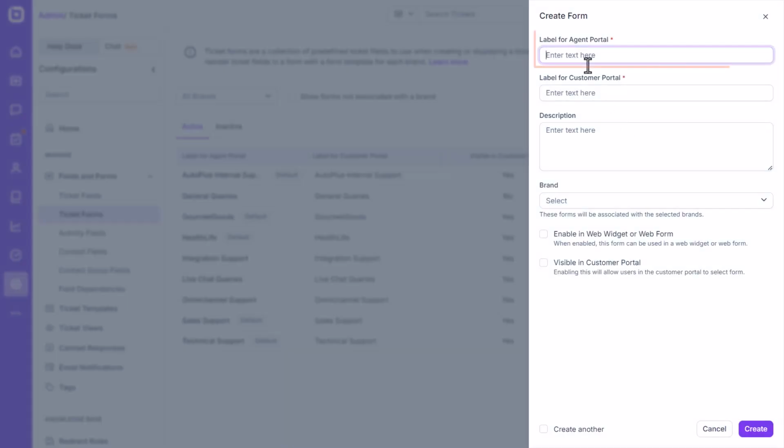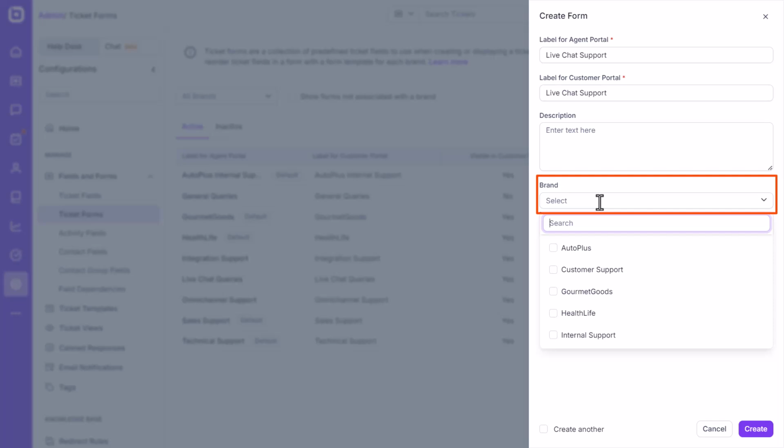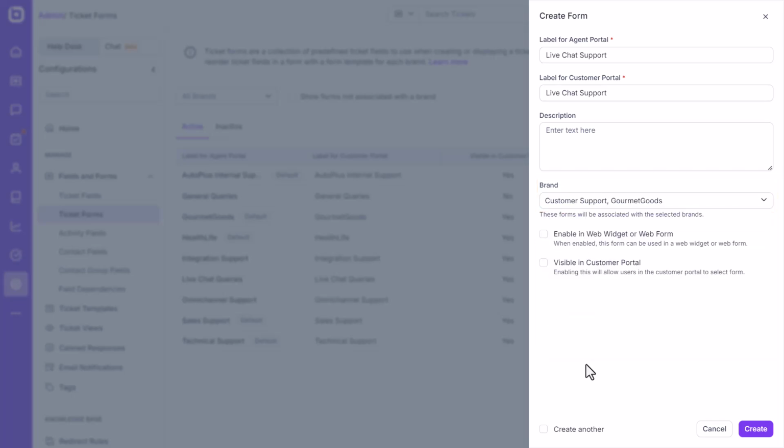Here, I enter the label for Agent Portal and Customer Portal, provide a form description, and select the brands to associate with this form. You can associate a form to multiple brands. If you would like to use the form for a specific web widget or web form, mark the Enable in Web Widget or Web Form checkbox.